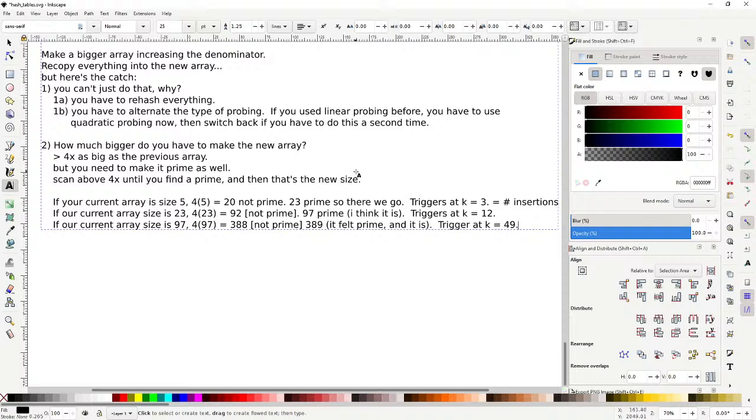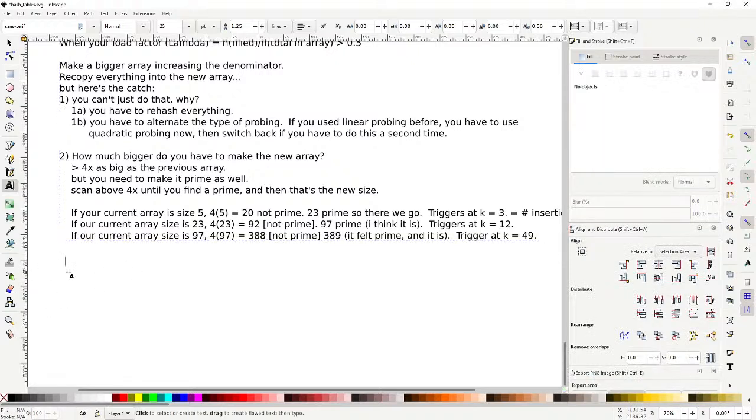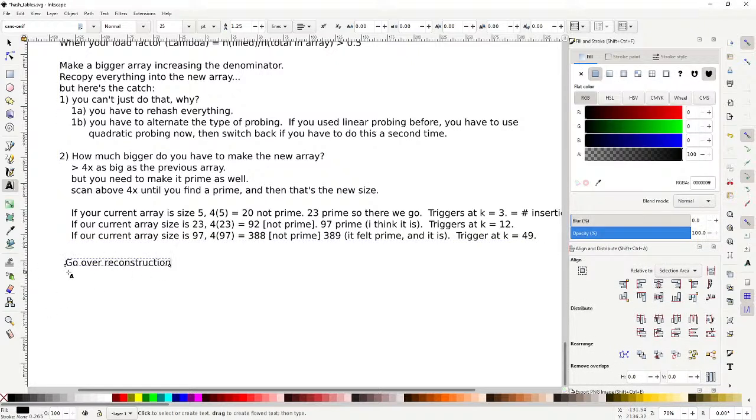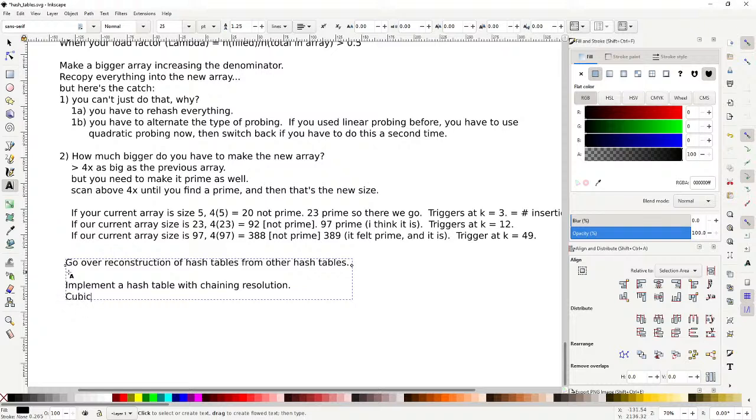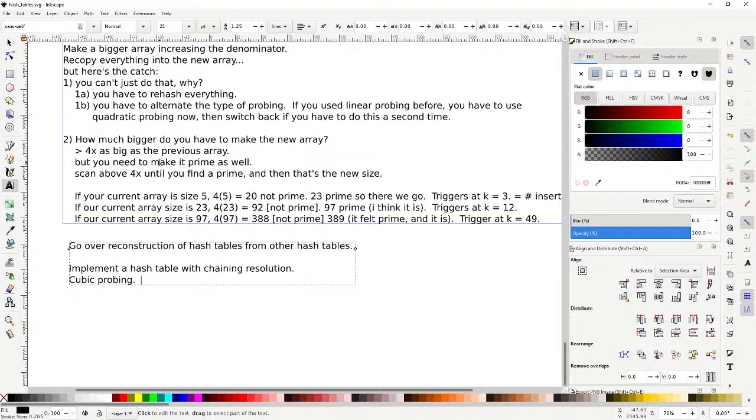So next time I'm going to go over reconstruction of hash tables from other hash tables, and maybe I'll implement a hash table with chaining resolution, and maybe I'll even do an example with cubic probing, where instead of doing i squared, you do i cubed. Because that's not the project. So then I can actually release that on GitHub. Honestly, it's all very similar, but that's the point. So I think that's basically it for today.